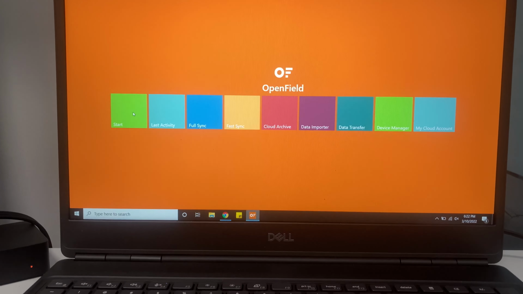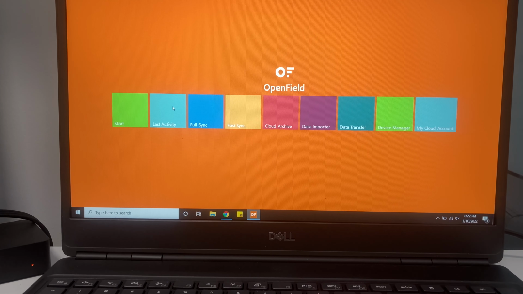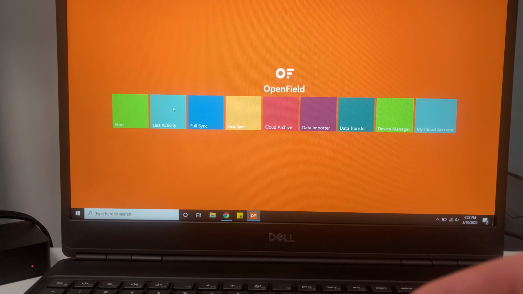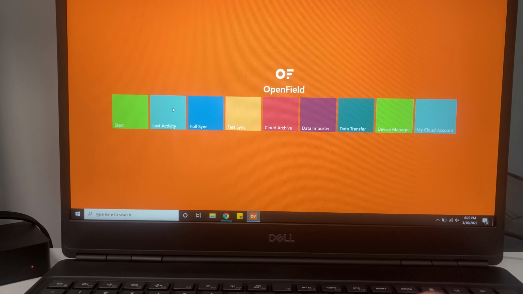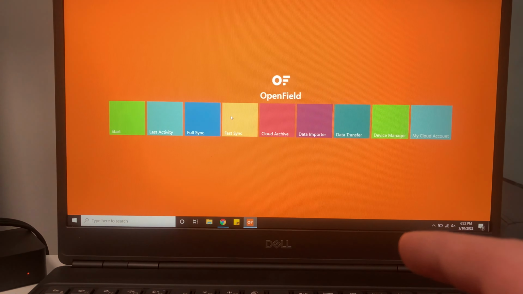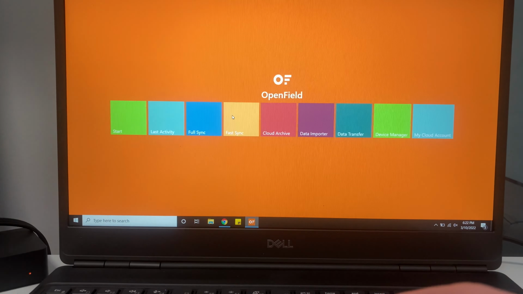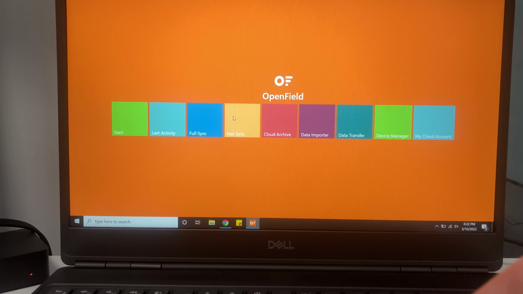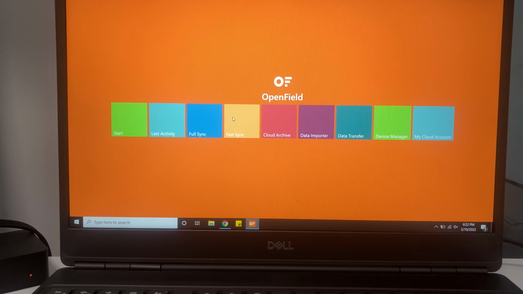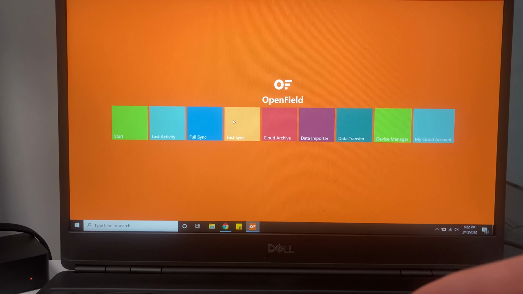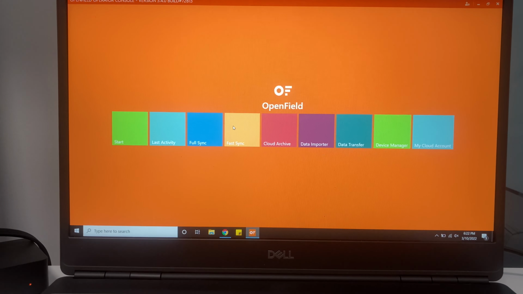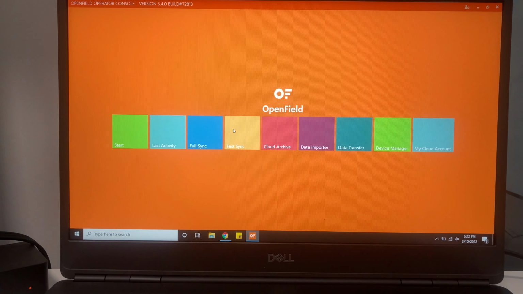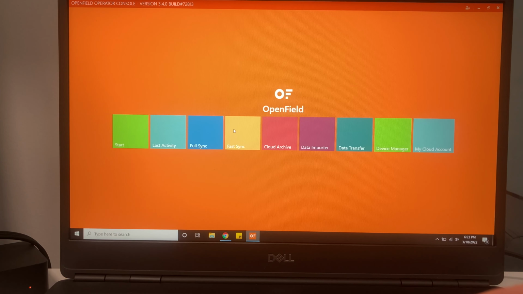the Catapult units. If you click last activity, this light blue tile, that will open up the last recorded activity for the Catapult devices. Full sync and fast sync are both used to push the data from the open field application to the open field cloud. Full sync is a more comprehensive download. It'll download every parameter and get everything, while fast sync is faster but will also leave out some parameters that are less important. We use full sync more often because it's more important to be thorough than it is to waste time.